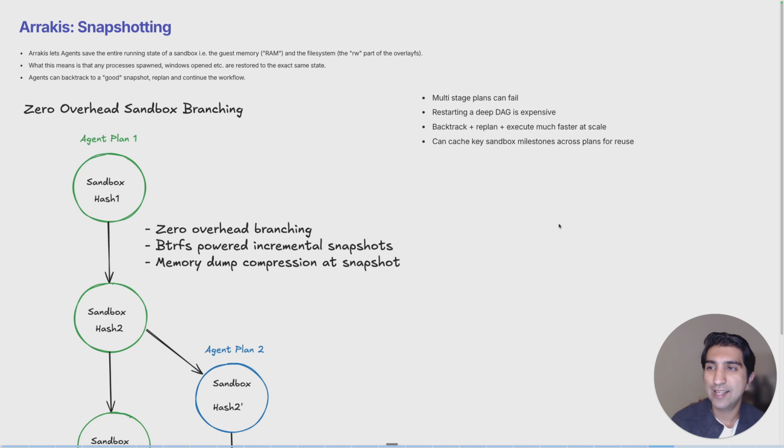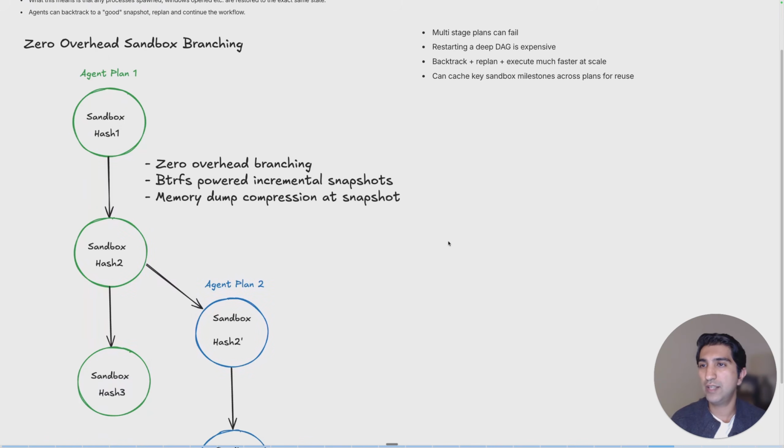Arrakis lets agents save the entire running state of a sandbox. This includes the guest memory and the file system, which is the RW part of the OverlayFS. Any files it created, any processes it spawned, all will be restored as is. Imagine on your MacBook, if you close the lid and you open it up, it's exactly the same semantic. Any processes spawned, even windows opened in the GUI, that's nothing but guest memory state, so they'll be restored as is. And so agents can backtrack to a good snapshot if they fail and then replan and continue the workflow.